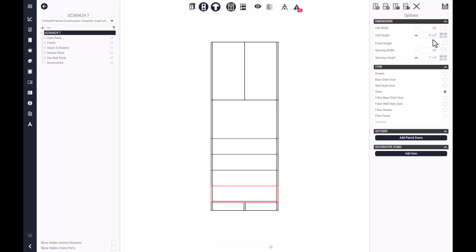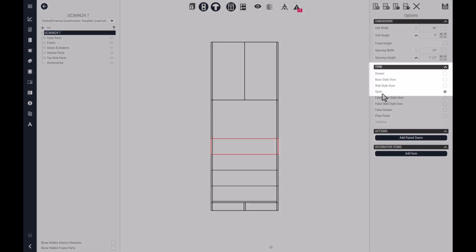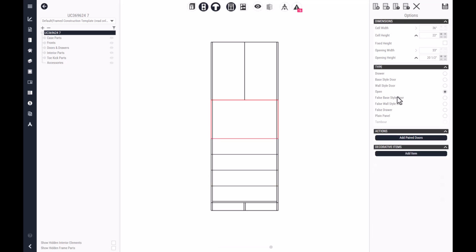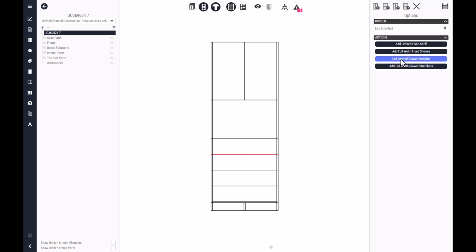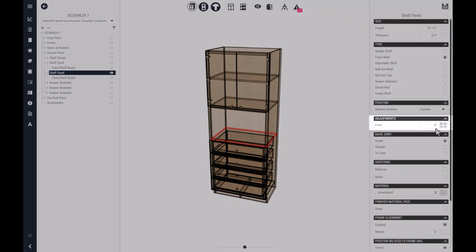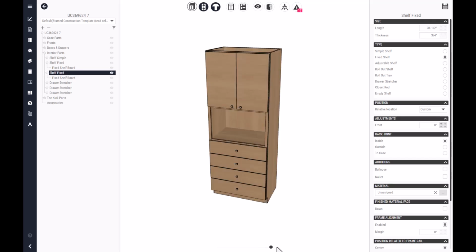Remember to go back and assign each type to each cell. So we'll select the drawers and change the type from open to drawer, and then make sure the appliance opening is set to open. Now select each drawer stack line and add stretchers, except for the top line that separates the drawer stack from the main appliance opening. This one should be a fixed shelf with 0 inches from the front. And now your updated cabinet is complete.